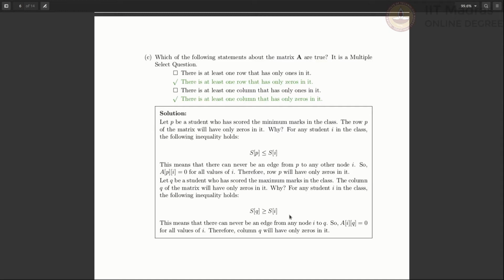Okay, so when can Q have an incoming edge? Only if there is a student I who has scored more marks than Q. Since Q has scored the maximum marks in the class, there can never be any student who has scored more marks than Q. Therefore, Q will not have any incoming edges. What this means is that A of I,Q will be 0 for all I. Remember that A of I,Q is 1 only if there is an edge from I to Q. Since we can never have an edge from I to Q, A of I,Q will be 0 for all I, right? And that ends the solution to this problem.